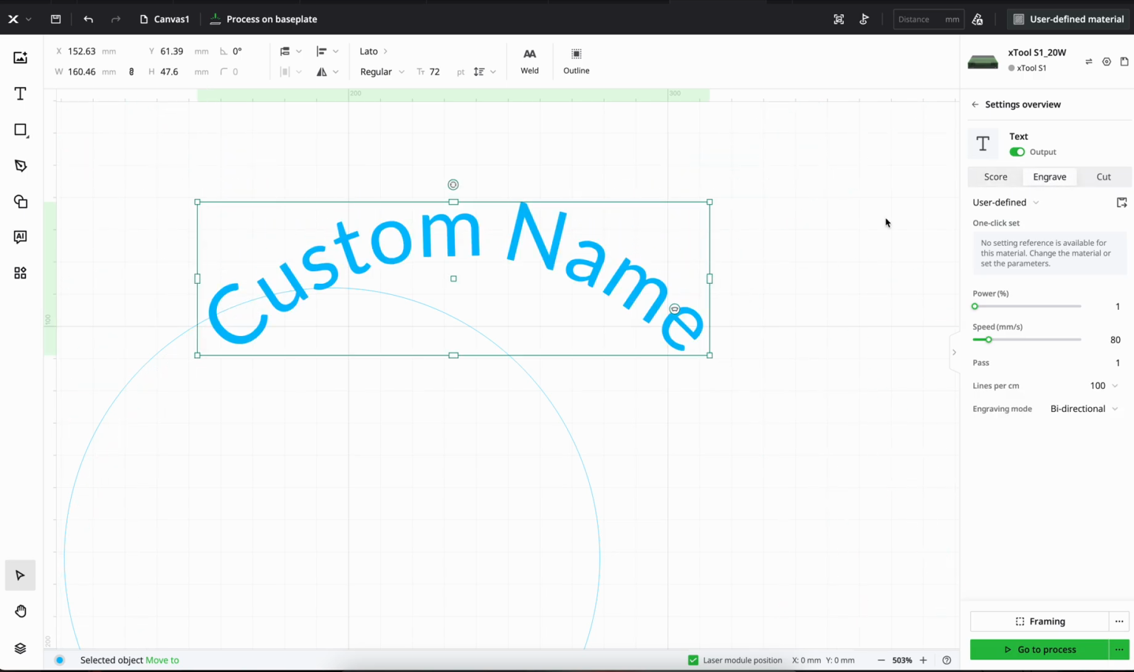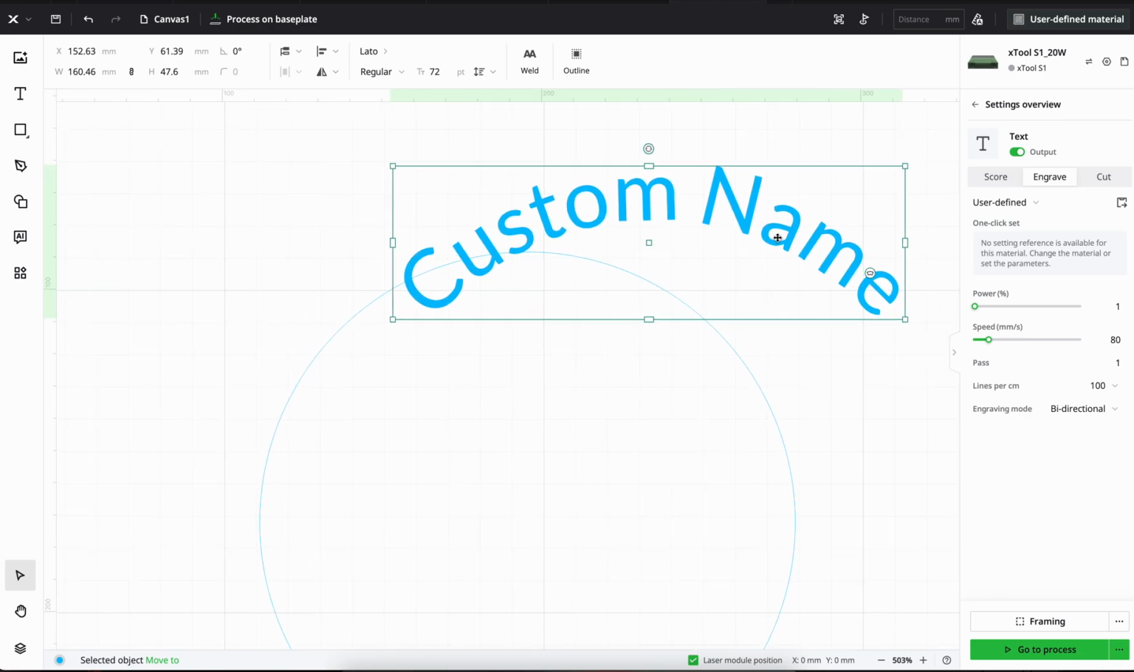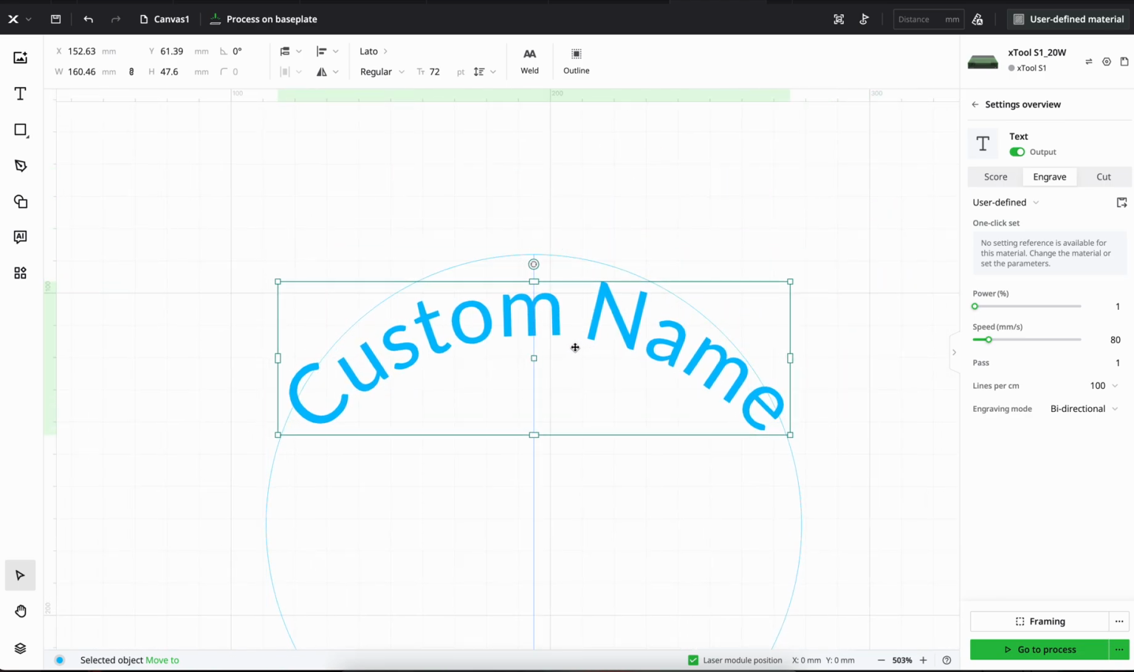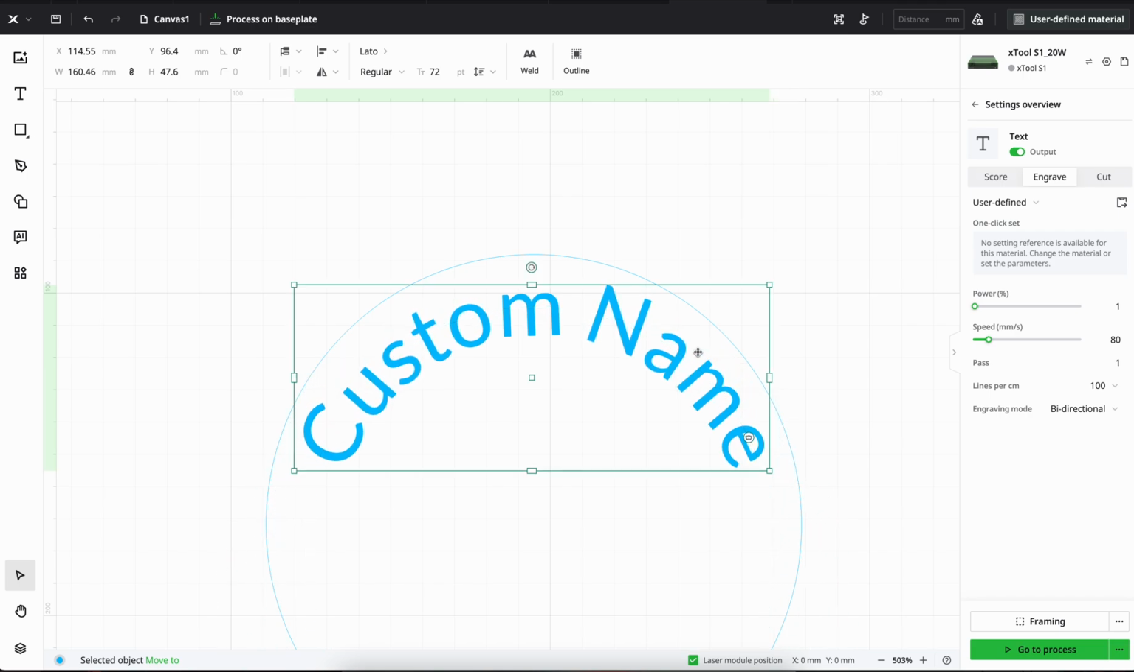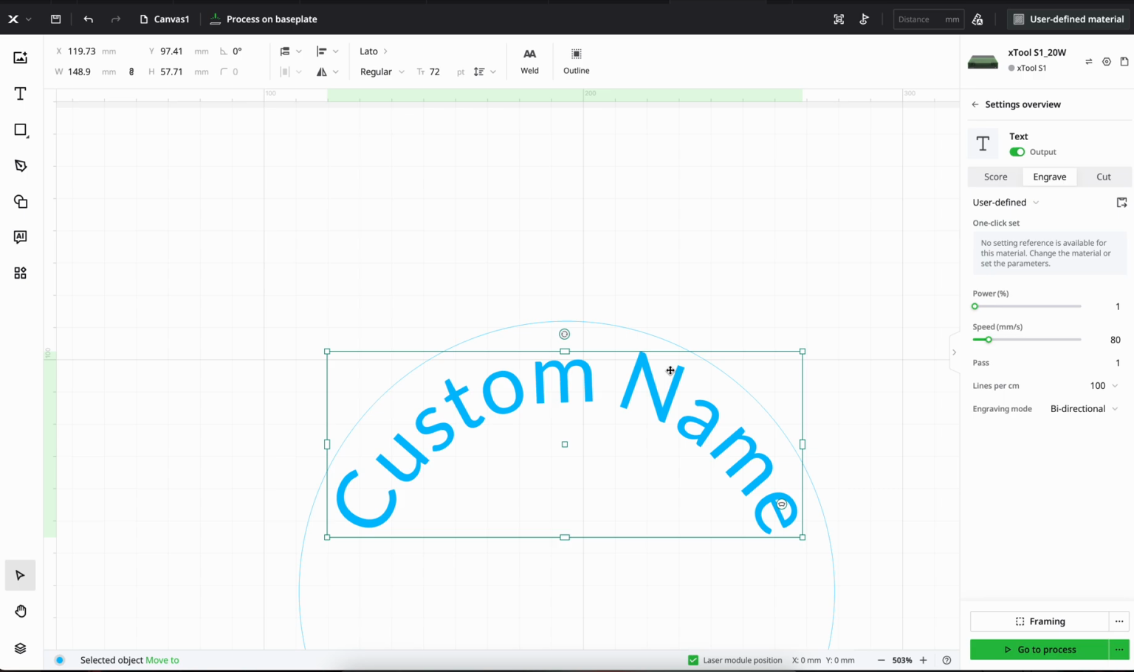I'm just going to put it in gray so you guys can see it better. And then you can just move it to where you have your circle or whatever shape you have. And you can take this here again, and then you just adjust it until it looks how you like it. And it's that simple.